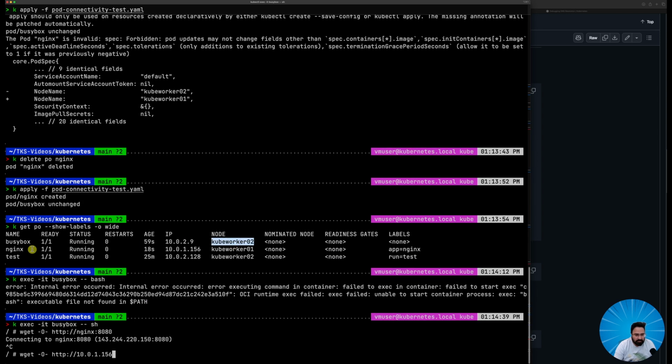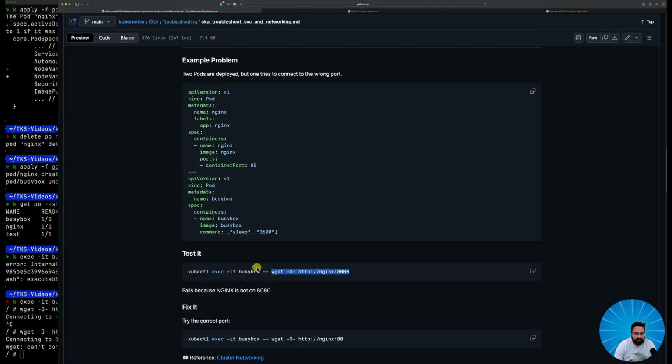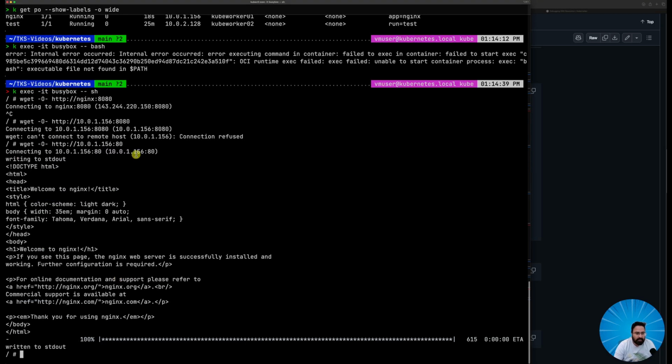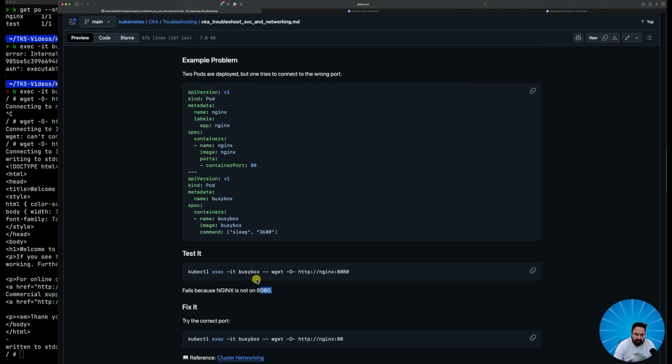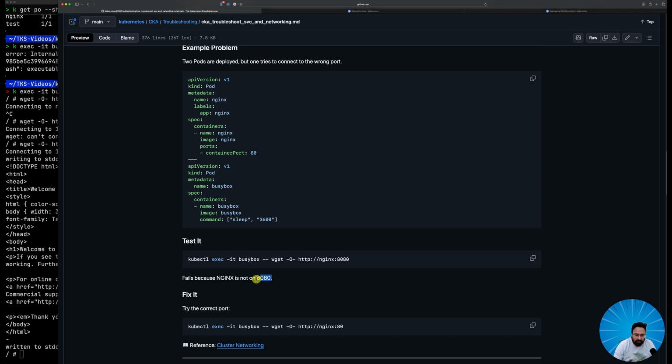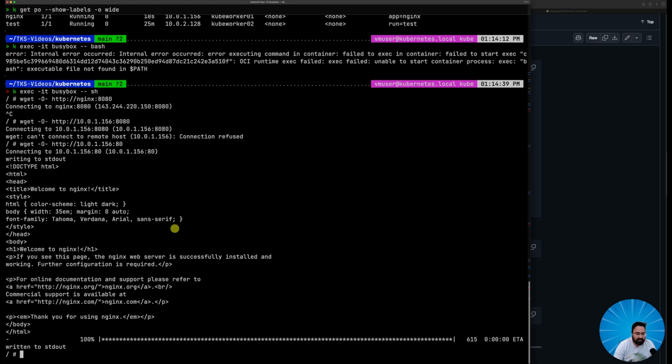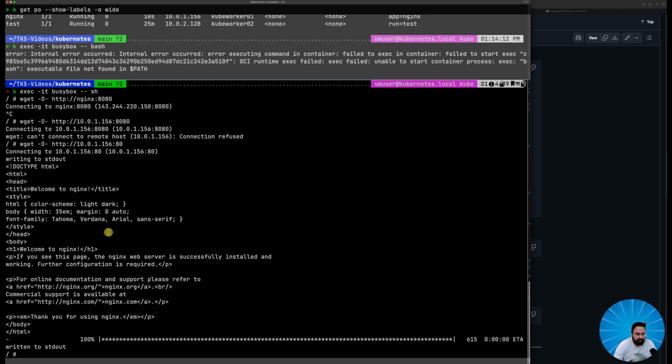So from worker 2, we are inside BusyBox. We are going to node 1 on the pod IP. And if I go back to the example that I was talking about, you might end up making a similar mistake, right? 8080. So nginx is not listening on 8080. So how would you fix it? You do 80, right? And that's the result. You are able to do wget, right? So it is very easy to overlook this, but that is one example. And similarly, we had a service.